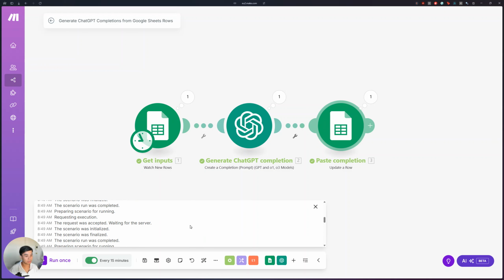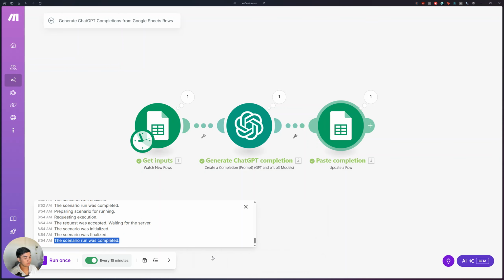The logs are basically a history of what happened. If it says the scenario was initialized, it means it started. Scenario was finalized means it finished. And scenario was completed means it ran smoothly. And that's it. That's how you use Make.